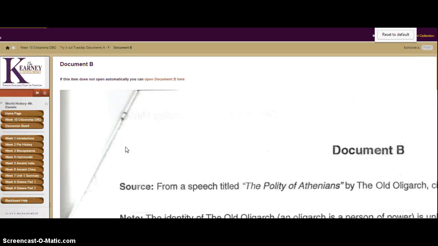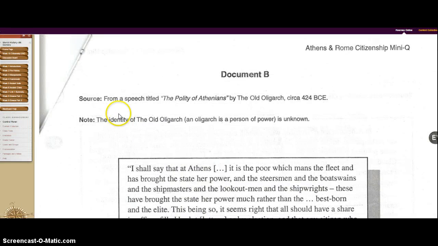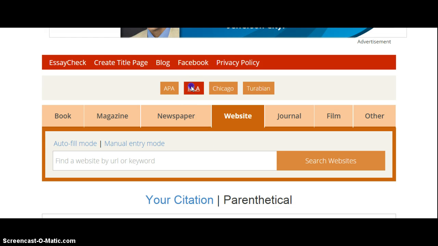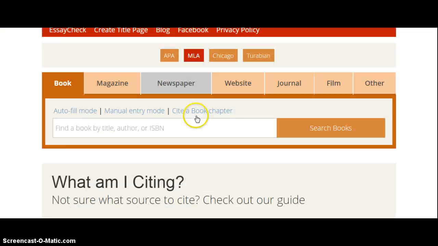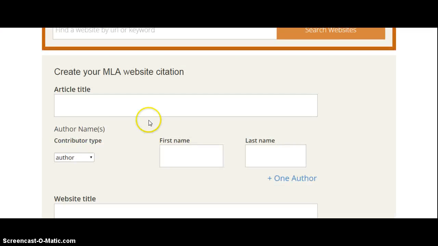Again, it got really big, so we're going to need to scroll down. The nice thing about document B is that it does give us some information up here to deal with. So we're going to go to the citation machine. We're going to need to go MLA formatting. We're going to need to choose a website. Article title, document B, and let's double check the title.